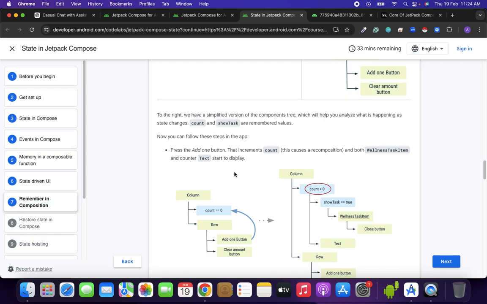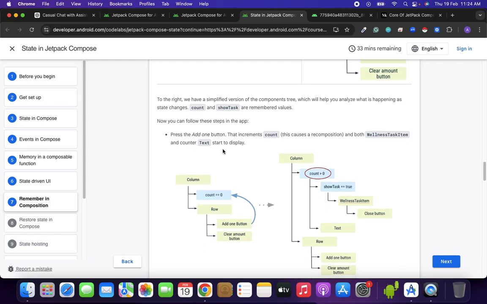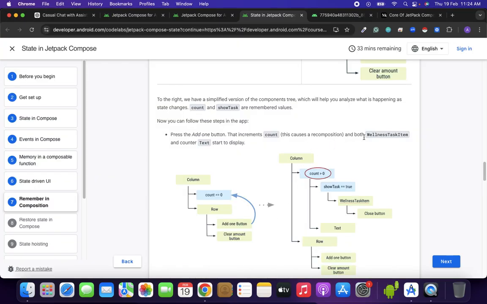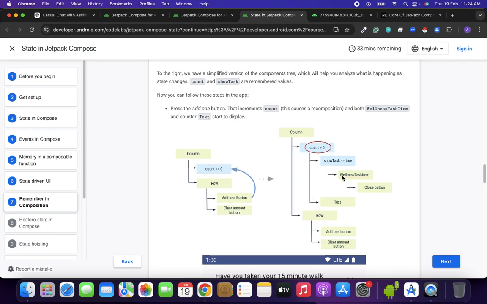Press the add one button. That increments count. This causes a recomposition, and both the wellness task item and the counter text start to display like this.